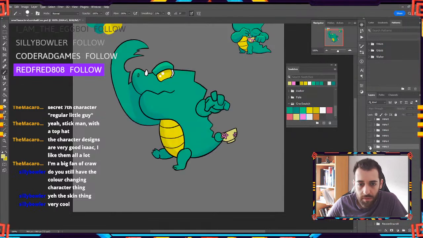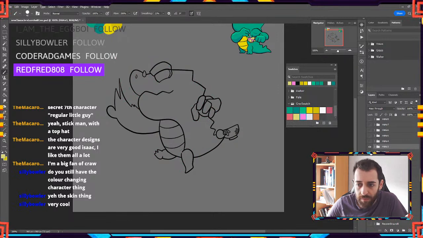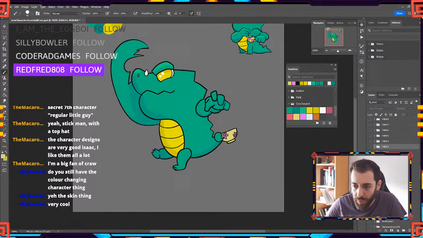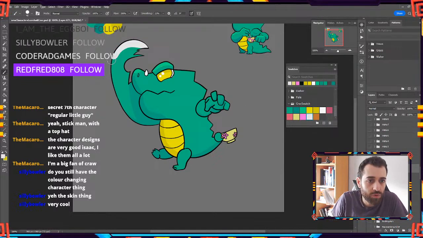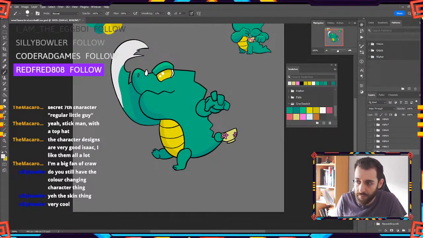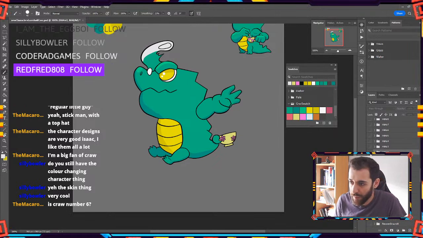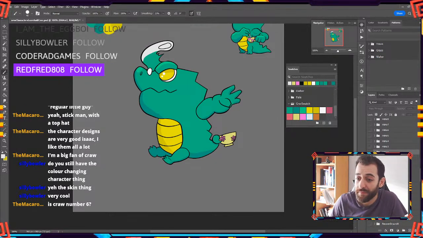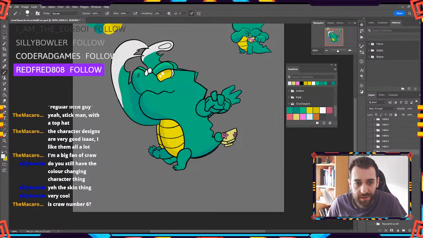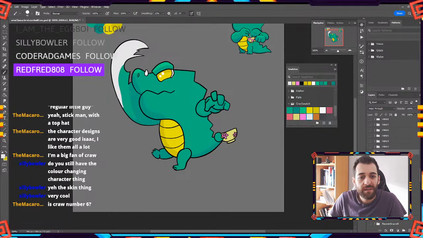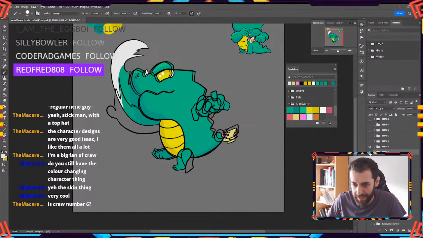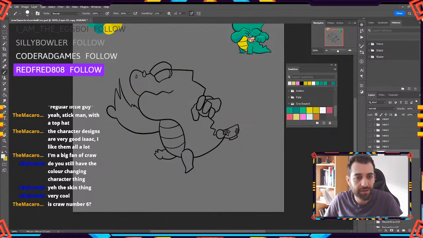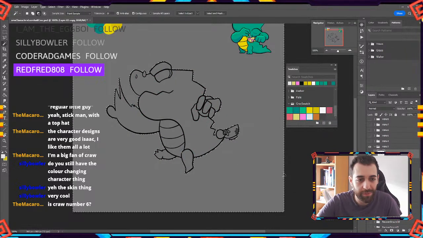So yeah, that's everything there. Oh, I haven't done the spoon colour, which is this one here. Craw's number 6, yeah. And it will be staying at 6 until the foreseeable future, because I've given up.